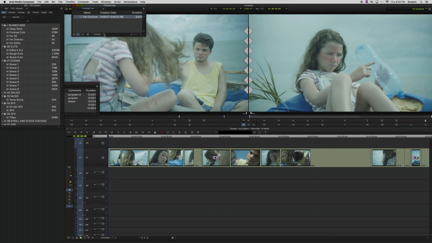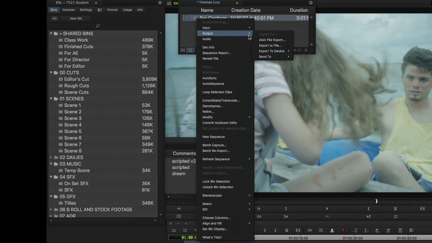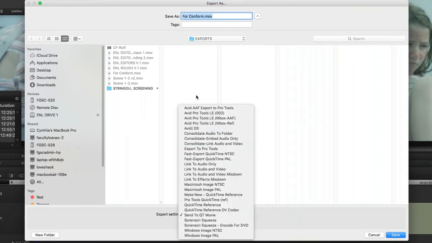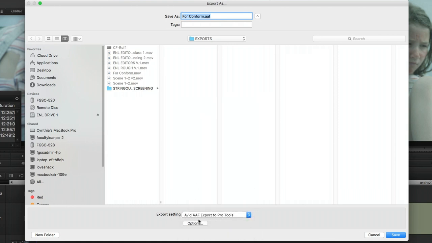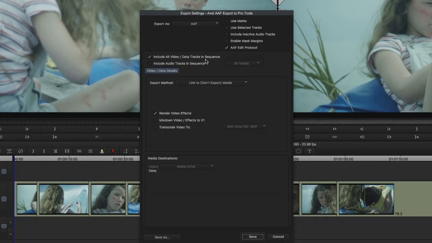Once that export is finished, the next thing you want to do is go through the same menu, output, export to file, but now you want to make an AAF. This option here says to Pro Tools, we're going to be going to Resolve. It doesn't matter, you're just making an AAF. Same, like I said, go into this menu, make sure you're set to AAF. Include all video, good.